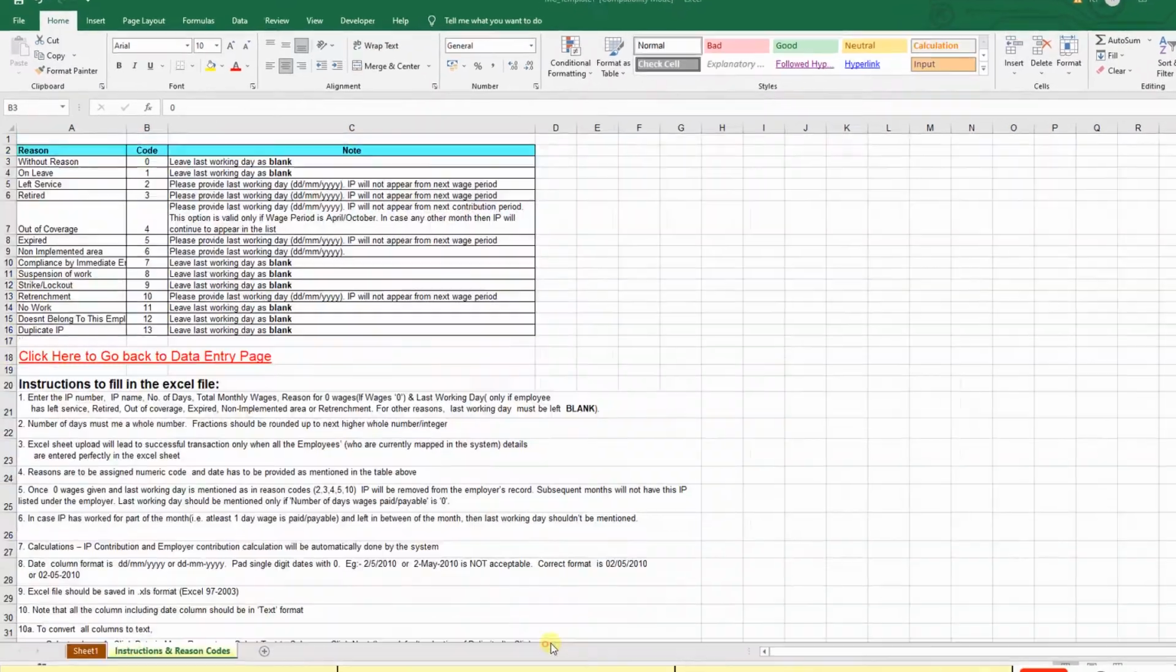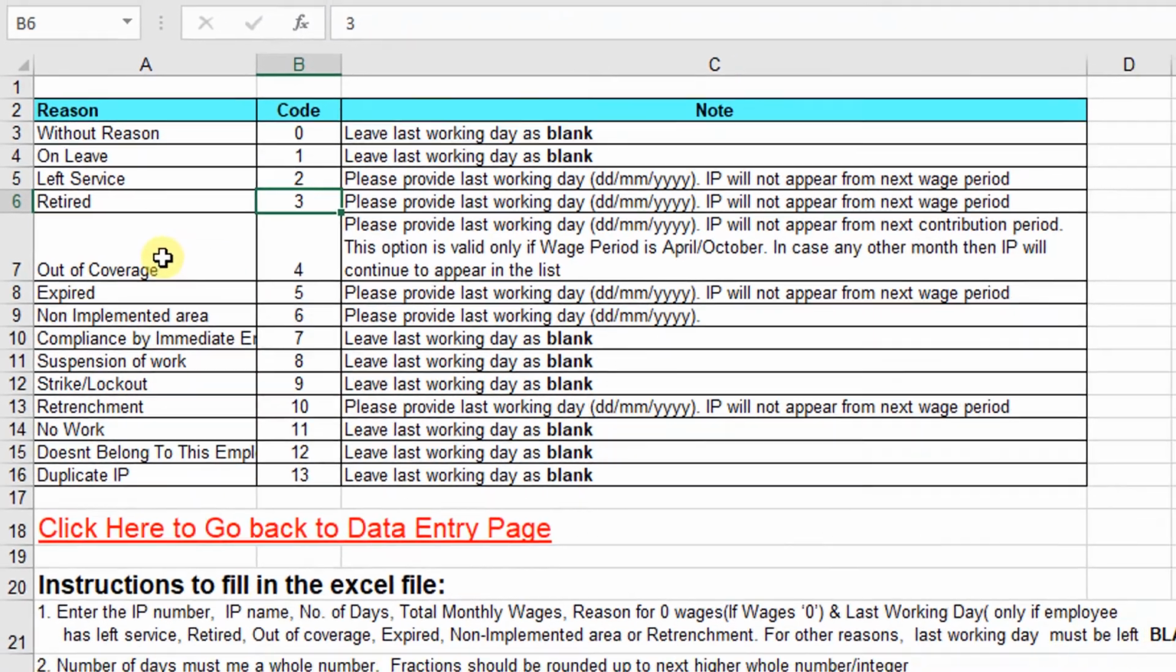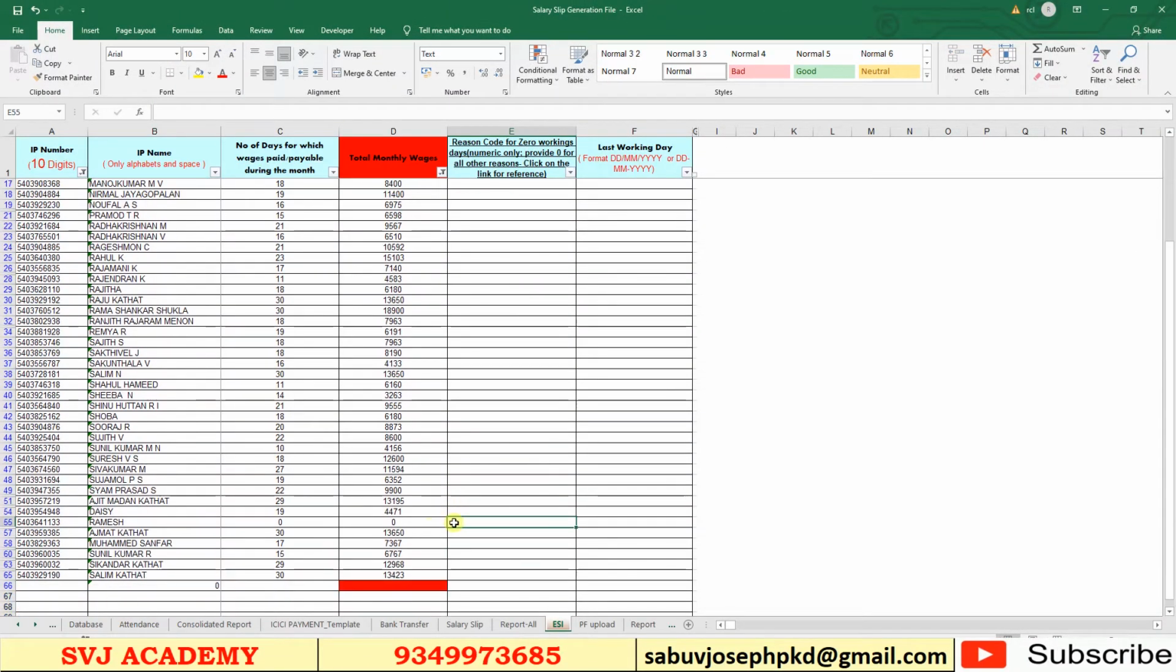Go to the downloaded MC template. On the instruction tab, we can see the reason and code. So when the employee is on leave, we have to assign the code number 1. And if they left the service, we have to assign the code number 2. And if they are retired, we can assign code number 3. So go to these instructions. As per the situation, we have to give the code. Now this employee is on leave. So we have to assign the code 1.